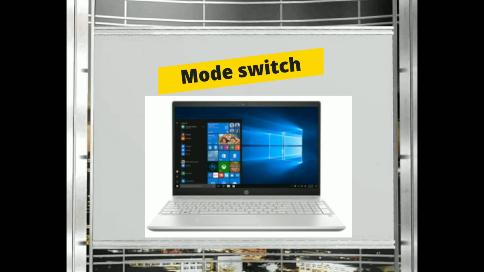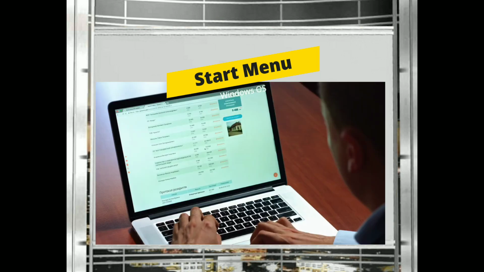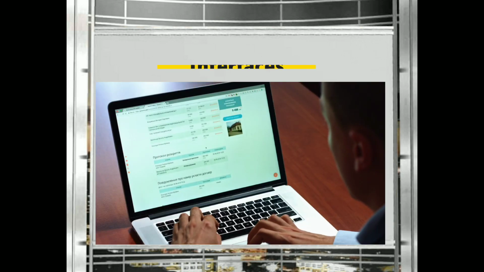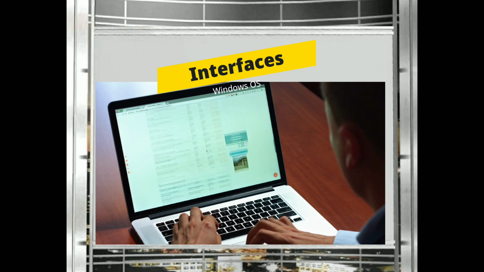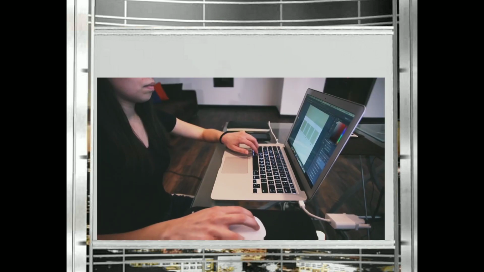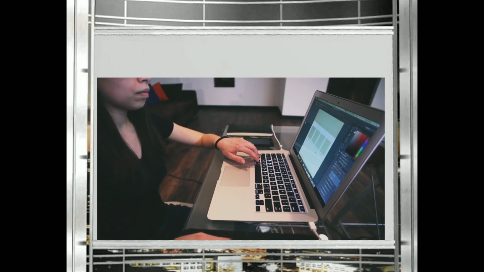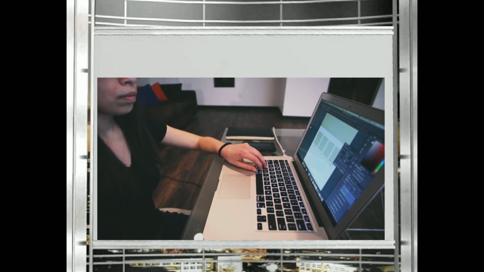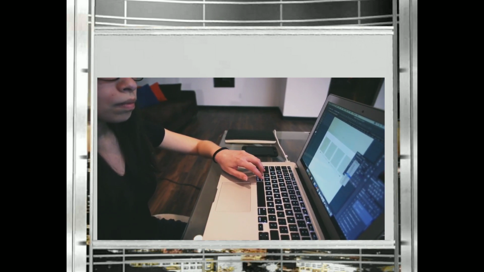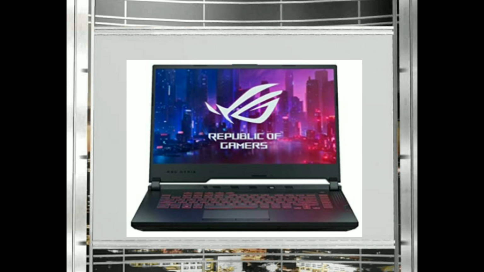Windows 10 provides you with the ability to switch between tablet and desktop modes. It has an exciting start menu, and it easily interfaces with other devices like Android phones, tablets, routers, and TV. Thus, Windows 10 laptops are fantastic for students, writers, researchers, and business users. If your interest is in games, then go for Windows operating system.